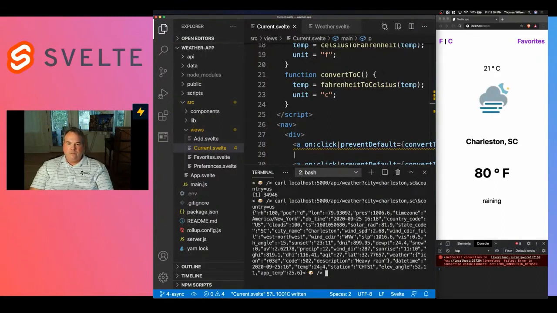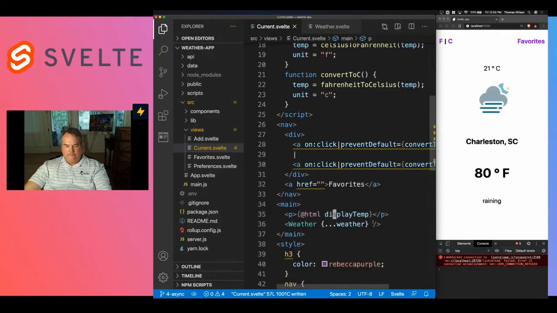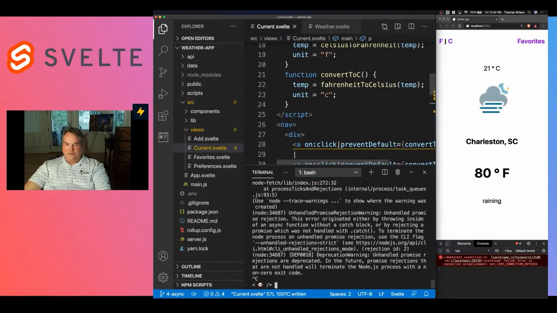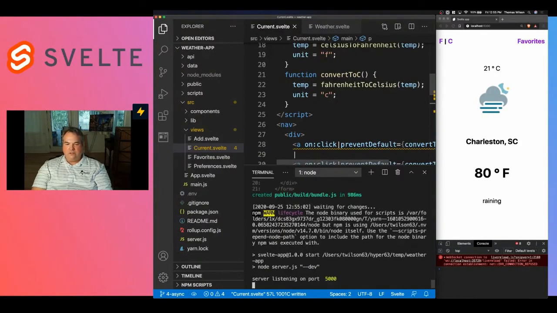So once you get that .env set up, what you're going to want to do is restart your server. Just go into your terminal and hit Control C, and type yarn dev again. And it should load up that .env file.